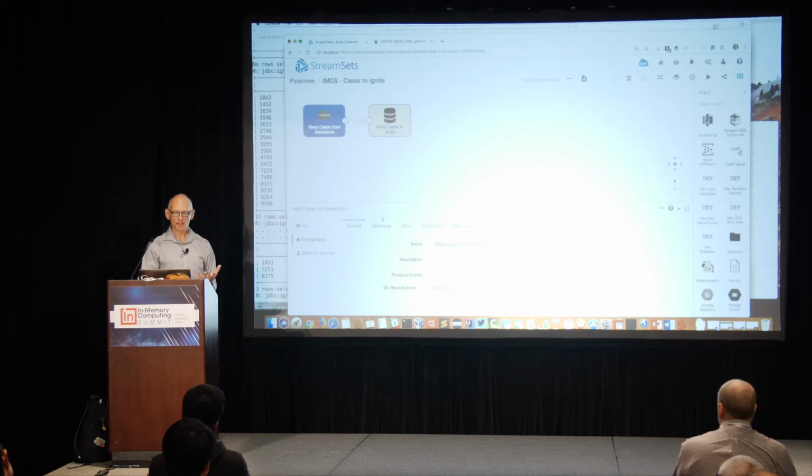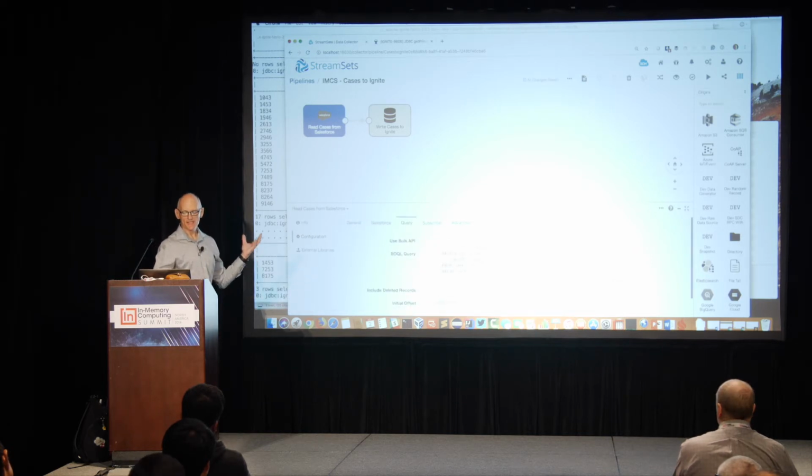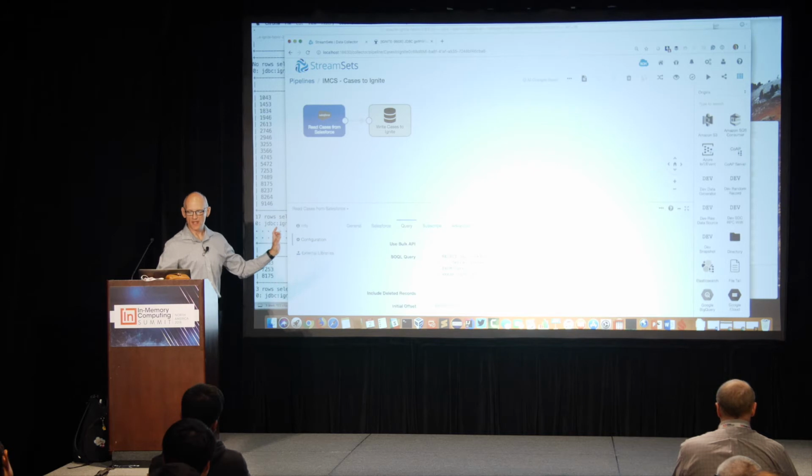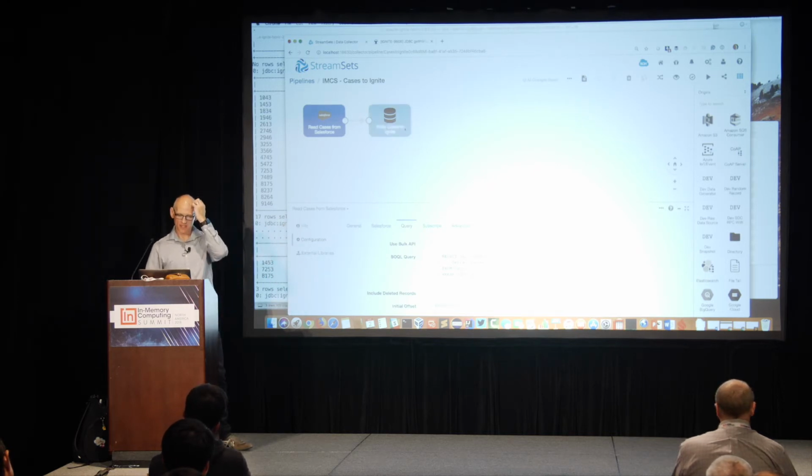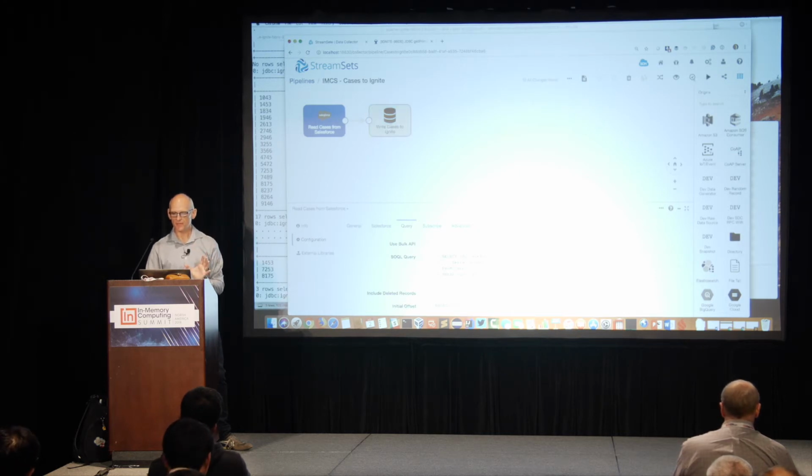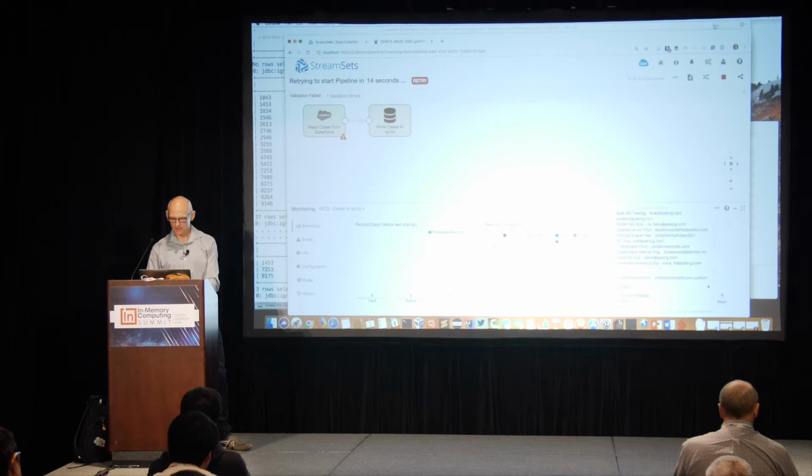So here, I'm going to read cases, so support tickets from Salesforce, and write them into Ignite. Again, it's a very simple pipeline, but this one's really powerful because if I just reset things and then set it running, I can actually go look at my Salesforce data as well.